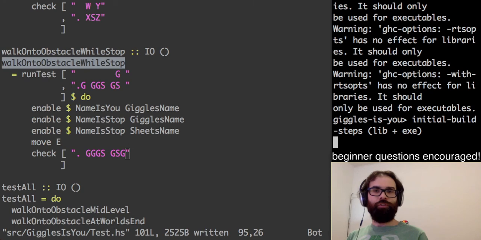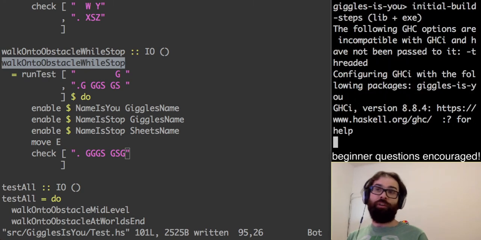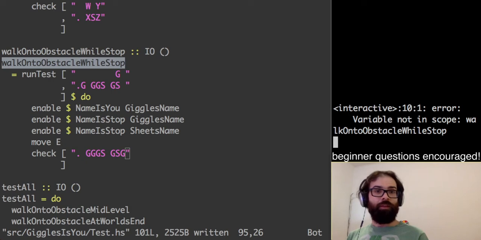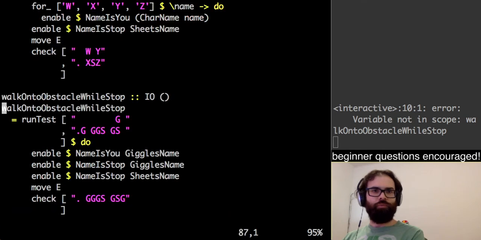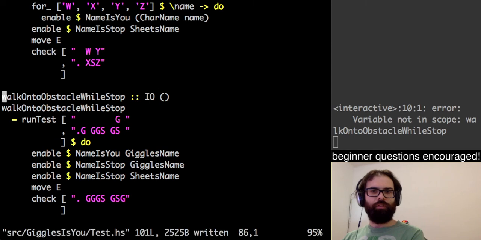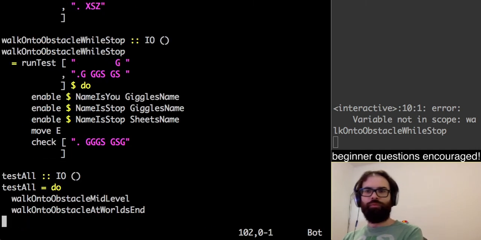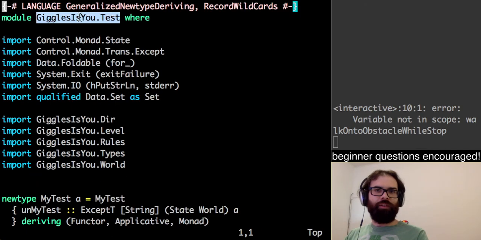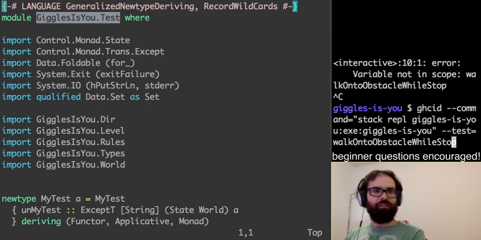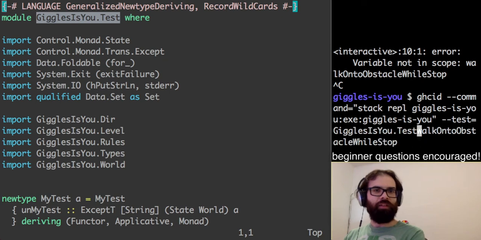So does what I want to happen happen? Probably not, because I didn't implement it yet. It's not in scope. Why not? Walk onto obstacle while stop. It's right there. I want to add it to the list of all the tests, but that's not the problem. Maybe I need to specify the module name or something. Didn't ask me to do that before.